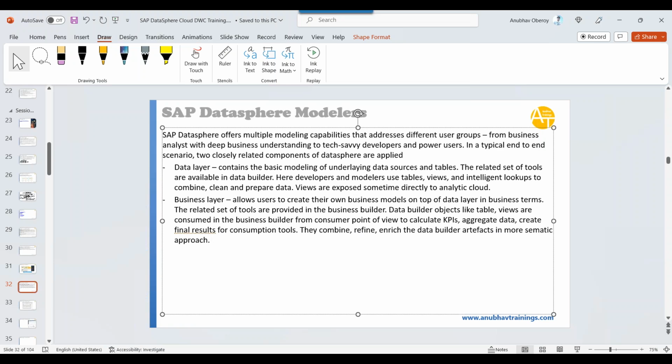So data builder is a technical layer. Business builder is a semantic layer, which provides more information about your objects. So we can add semantic information before exposing lightweight, tightly focused objects for consumption by Analytic Cloud.